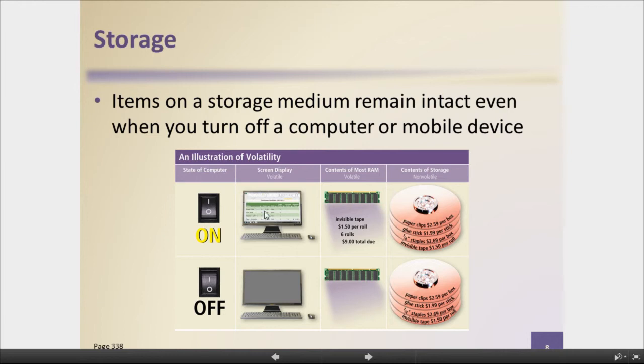Something we might have on that display screen, maybe something about tape, for example. Invisible tape, how much it costs per roll, how many rolls, and what's the total due. So that's in our memory. So we have information that's stored in memory. We also have information that's stored in non-volatile storage, a hard disk, for example, in our example here, paper clips, glue stick, things like that. Now, memory is said to be volatile, and storage is said to be non-volatile.